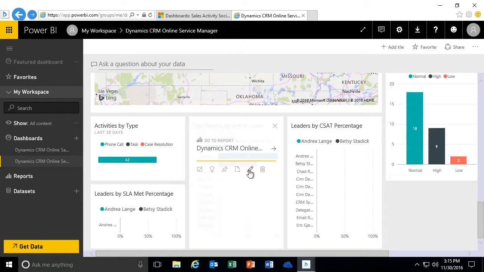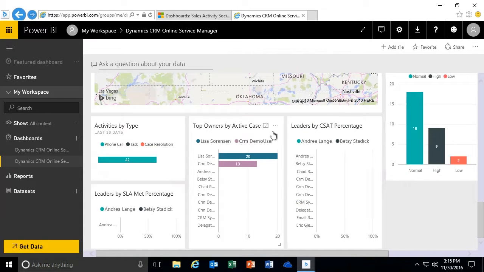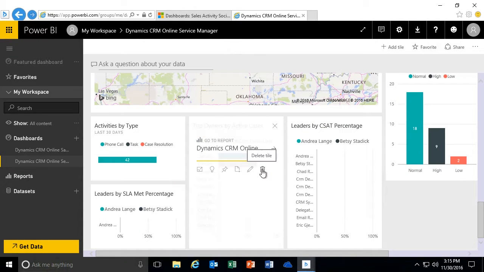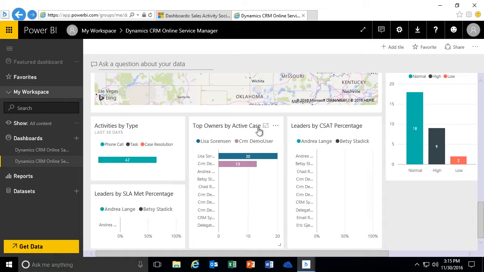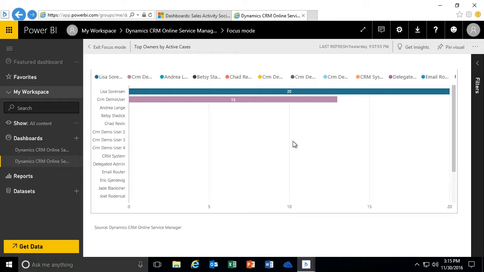If I choose to edit the tile details, I can give it a new name, as far as the title and even subtitle. And another option is, if I don't want this tile on my dashboard, I can simply delete the tile. In our case, if I just want focus, I can click on focus mode, and you'll see that it brings that entire tile into my primary focus so that if I want to look at additional information, I can.